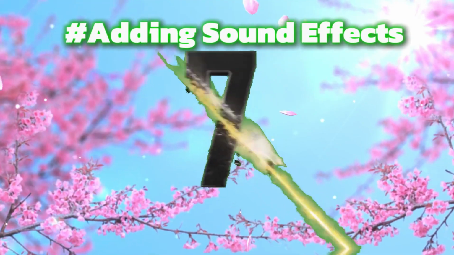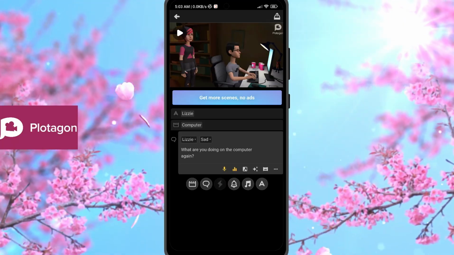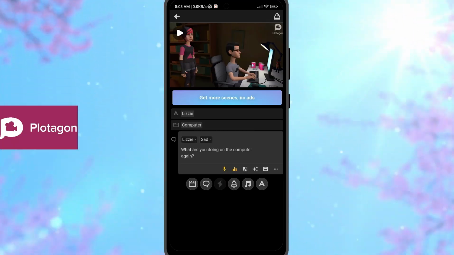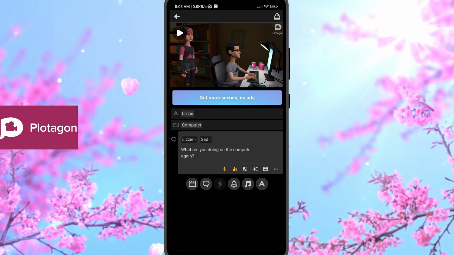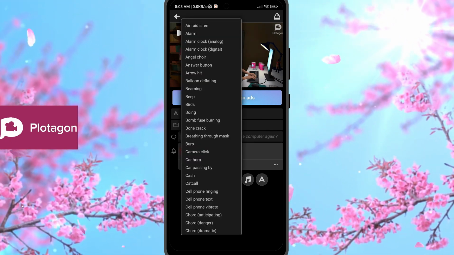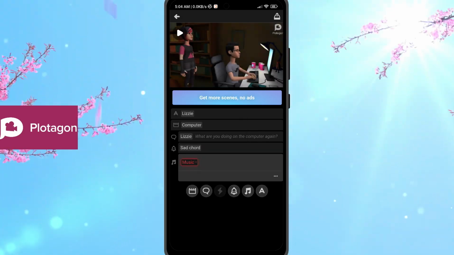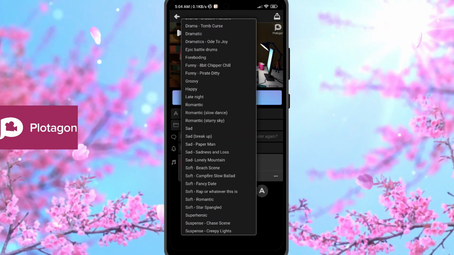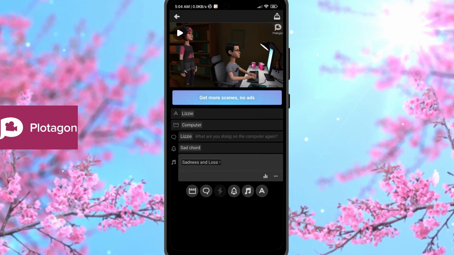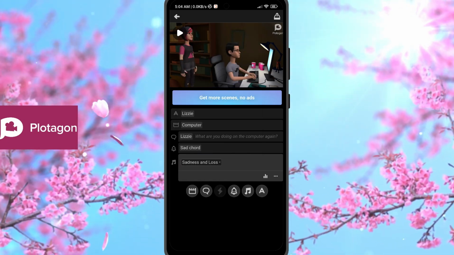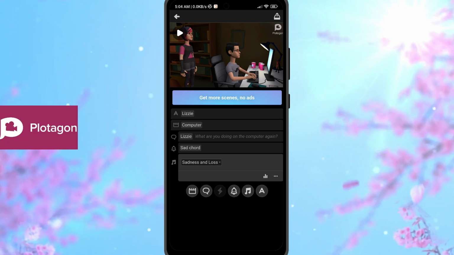Step 7. Adding sound effects. To make your animation more dynamic, add sound effects and background music. Tap on Sound Effect to select a sound effect and adjust its volume to fit the scene. You can also add background music by tapping on the music icon and selecting a track. Make sure the music complements the mood of your animation.